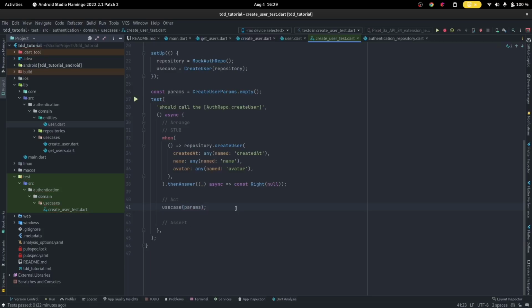So now that we've acted, we've carried this out. We have to wait for it because it's a future, right? We wait for this to complete, and then we assert. What are we asserting? We're asserting to make sure that when this got called, it returns the right data, and also we actually want to test that it even called the auth repository's createUser method. So how do we do that?